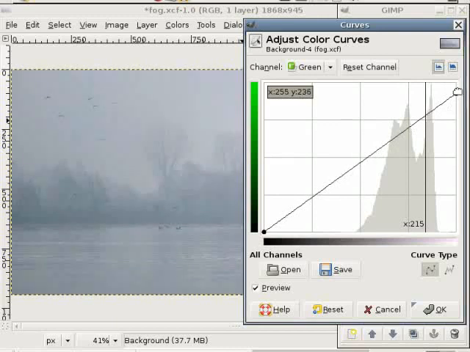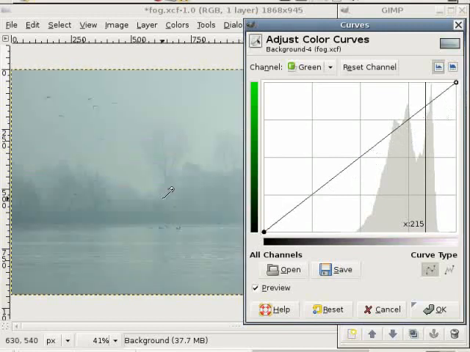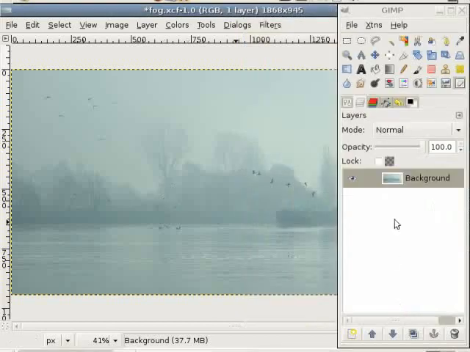Now I have to play here with this part of the curve to get an image which is gray and not green and not magenta. I don't want to use this method because it changes the image and I can't correct it afterwards. I could use the undo tool, but I would have to redo all the steps after that. I want to have something that I can adjust later on. There is such a way.